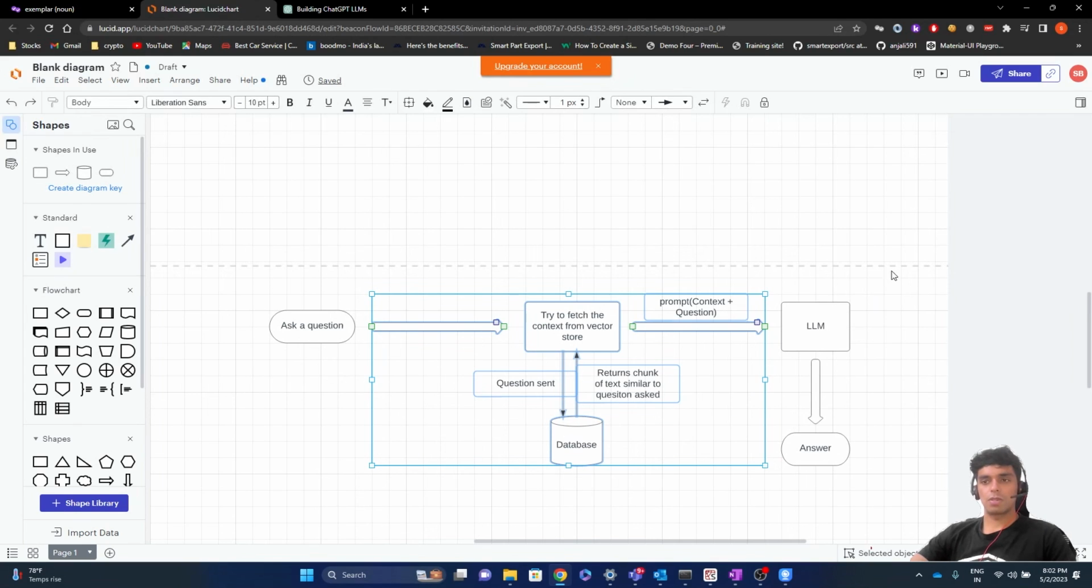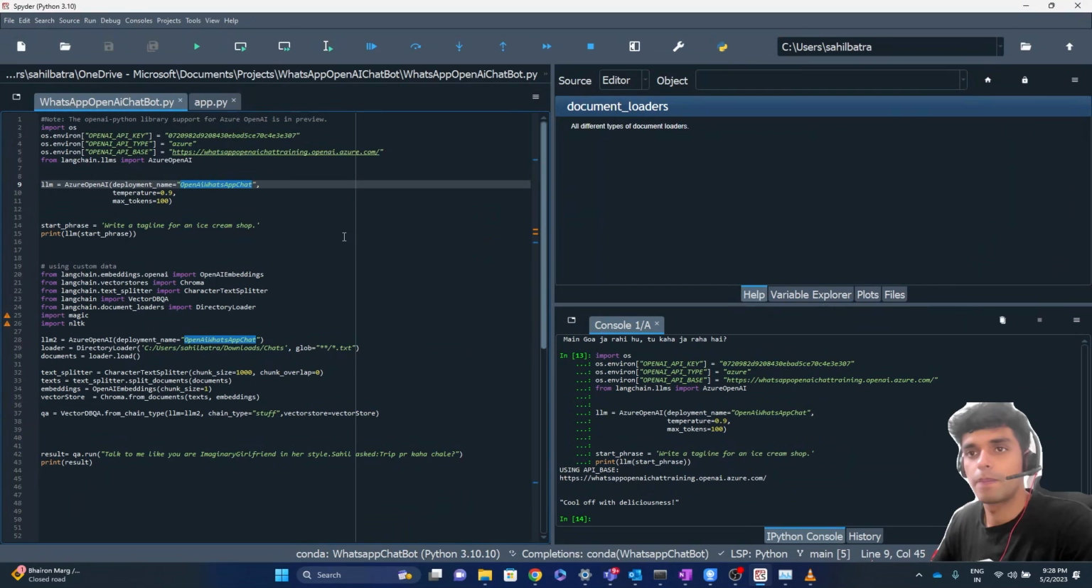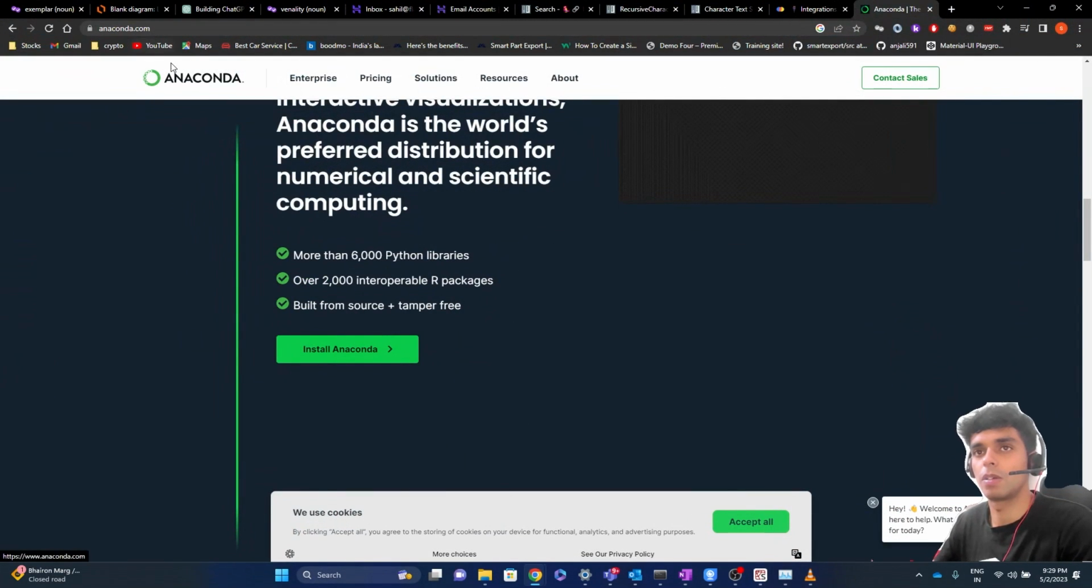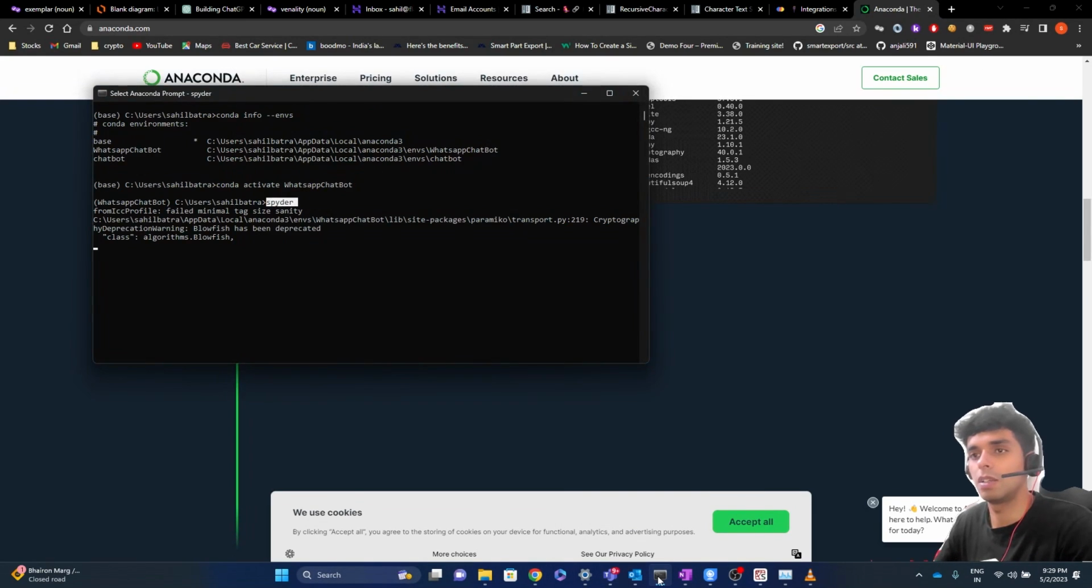Once we have solved this problem, we can go to the coding part. I've already installed Spyder and Anaconda. I usually use Anaconda to build my Python programs. You can go to anaconda.com and install Anaconda. Once you have Anaconda, you can search for Anaconda Prompt and you will get something like this. In this prompt, you can create a virtual environment.